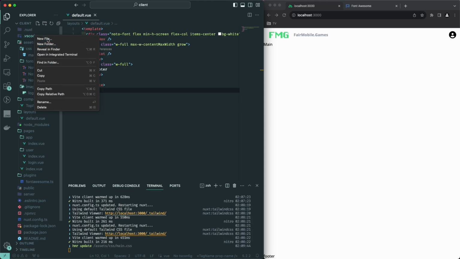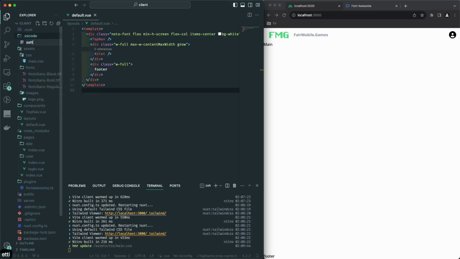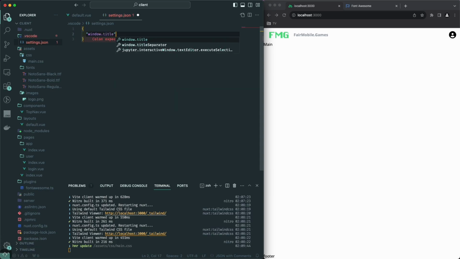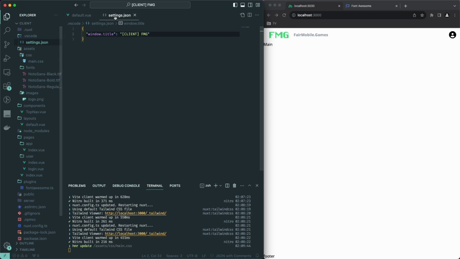And in here you can have a file which is called settings.json. In here I like giving my project a title, which is going to change the title of the window. In order to do that, you say window title, and this is our client, and it's called FMG. If we save this now, you can see it actually changes, and it also changes whenever you right click on your VS Code icon at the bottom.